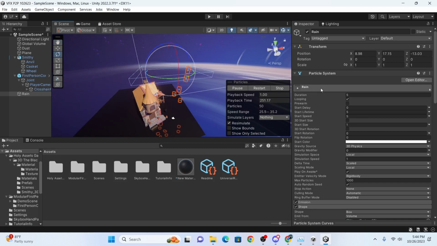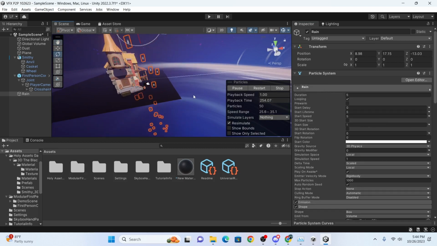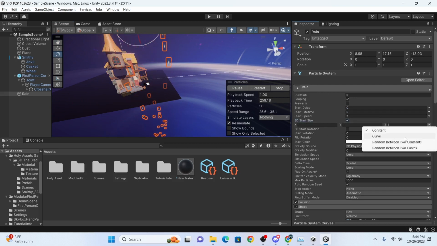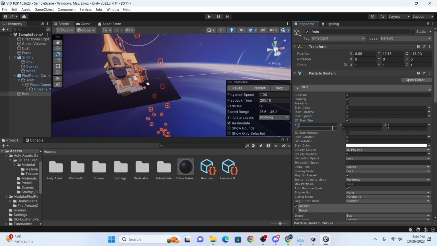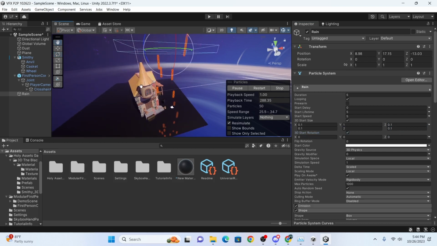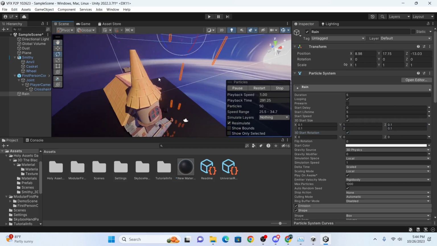The next step is to go back into the particle system and tweak some parameters here. What we want to do first is check this 3D start size and also click random between 2 constants. And we will change the X to something like 0.1 on both. And then we can put the Y from 1 to 2 so it oscillates between the 2. And then the Z will also just be 0.1 because we don't want to make it too bad. So now we have actual raindrop shapes, which is really great.